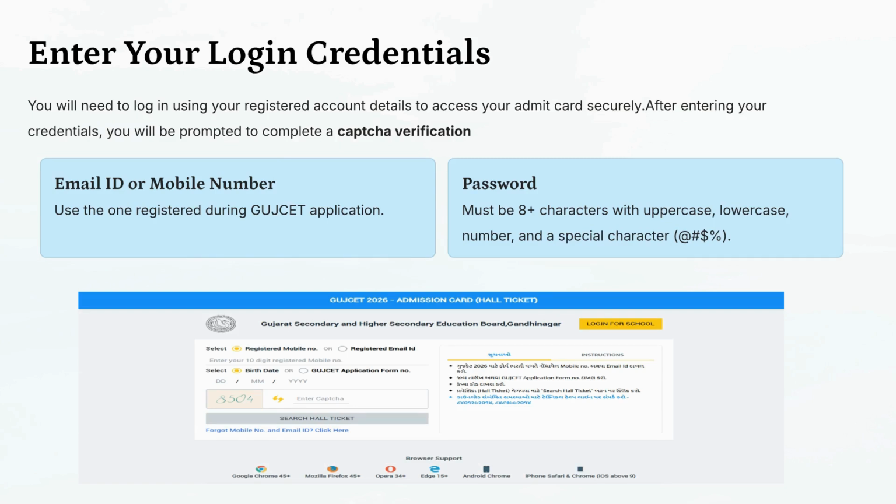To access your admit card, log in using your registered details. Enter your email ID or mobile number followed by your password. You'll also need to complete a CAPTCHA verification for security.